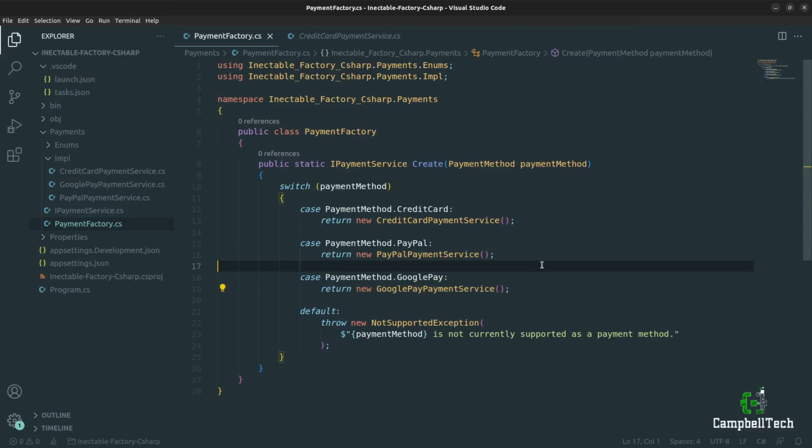Now, if we had another enum value, for example Apple Pay, and we do not have a case for it, then we'll throw a not supported exception, and it will say Apple Pay is not currently supported as a payment method. We could then obviously go and add a case for it and instantiate a new Apple Pay payment service class that we can conveniently add to this factory method.